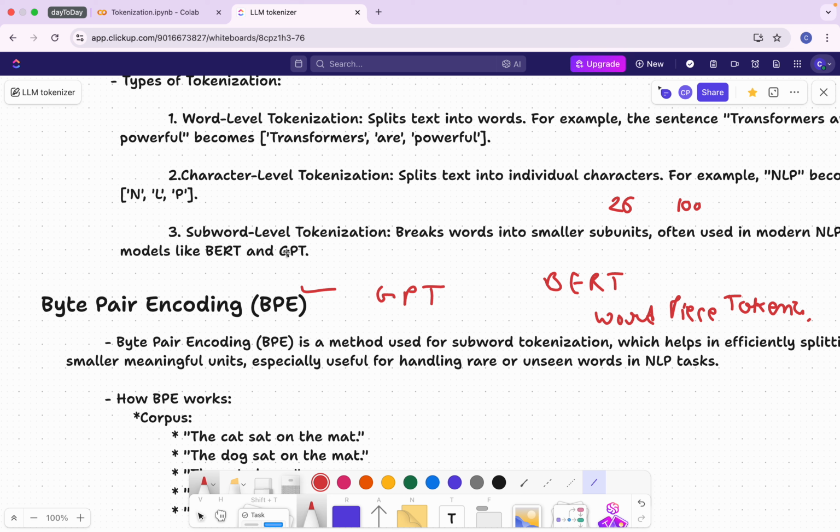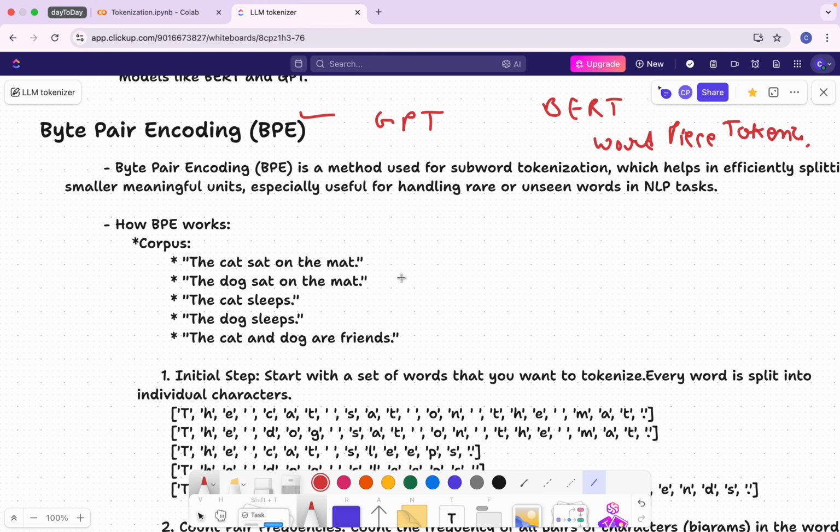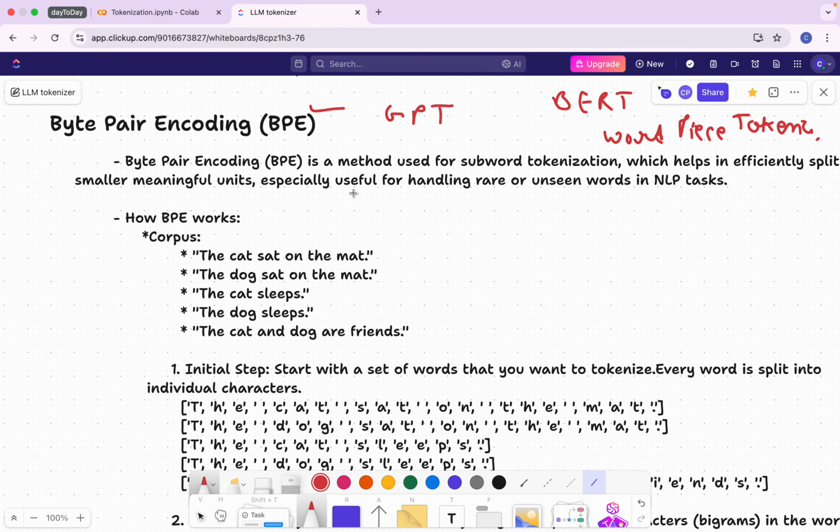Okay, in this video we will see how byte pair encoding works. So let's see how it works. First of all, let's consider we have these 5 sentences as our corpus. We need to create our vocabulary from these 5 sentences, basically, right?